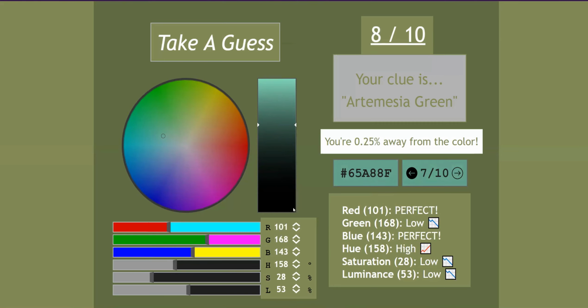And then you know what? Here it is. So we've got the perfect red and blue value. When you don't have it high or low, when you have it right on the money, this is what you see. Perfect. And I think I'm gonna be able to get this in the next guess. 0.25% away. I guess that's what it says when you're one number off. So 170 is high, 168 is low. Yeah, when you're one number off, it's 0.25%. I didn't know that. That's pretty cool.